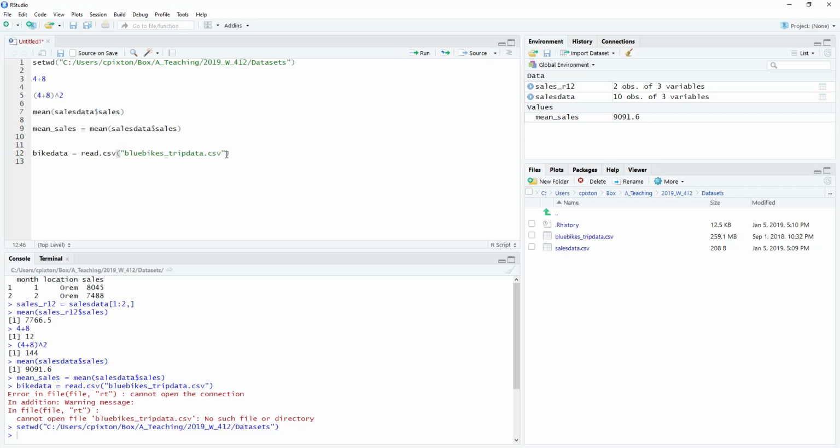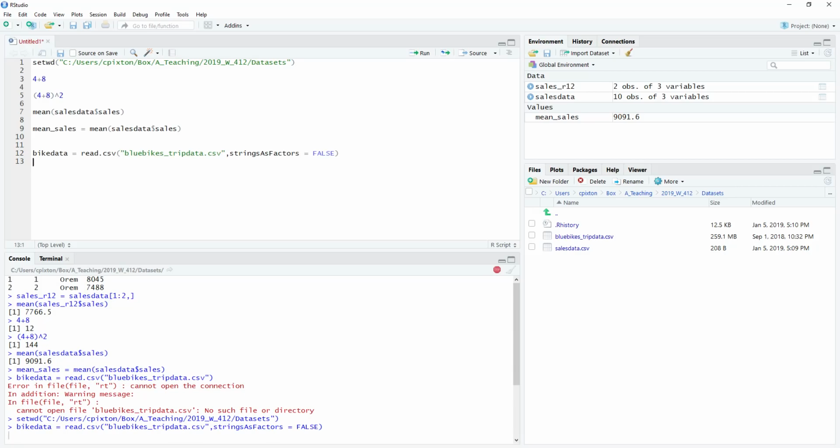And now I'm going to run the same code again. I'm actually going to modify it just a tad. Strings as factors, I'm going to say false here. This is a technical thing. I would say you should always do this, at least until you learn when and when not to use it. So I hit Control Enter.